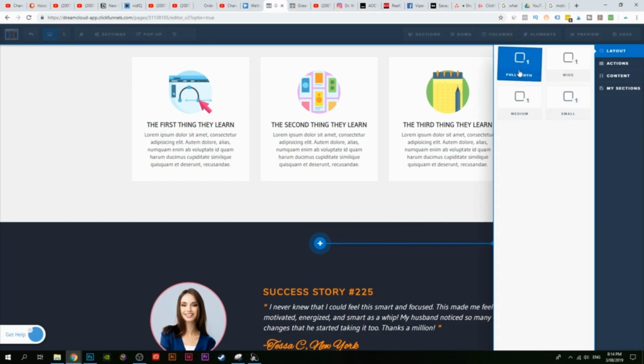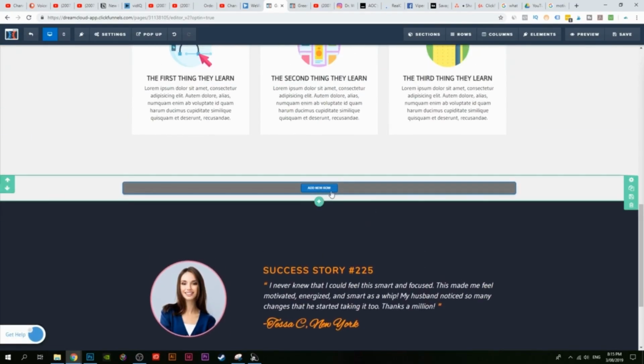So the next thing it will ask you is how much space do you want this section to take up? So you can either take up the entire page, which is the full width, or wide, medium, or small. So there's many different options, and you can try all 4 of those options and see which ones you like. So I like this one, which is the full width option. So this is the new section.